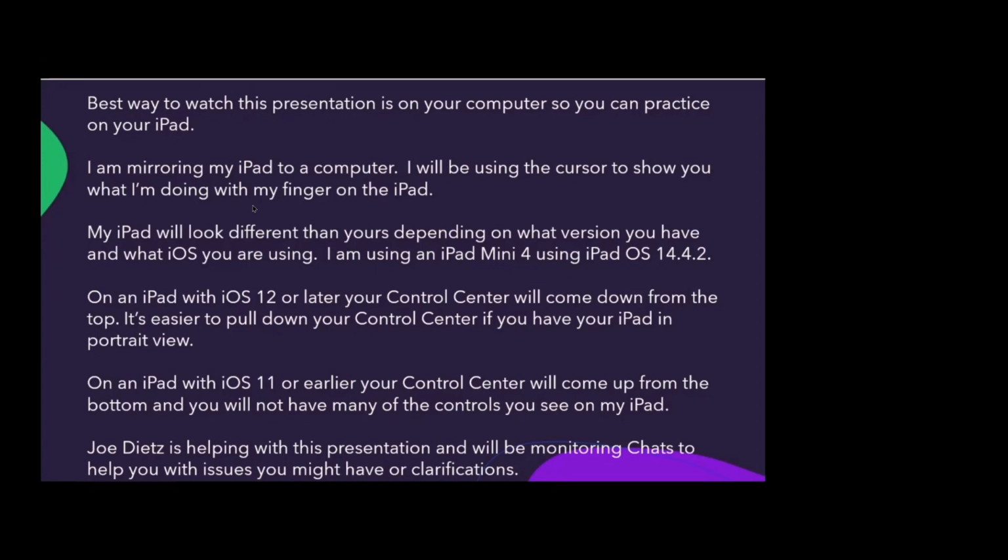When we teach these classes in person and not over Zoom, we really do have to a lot of times help people be able to activate their Control Center. If you have an earlier iPad and you're running iOS 11 or earlier, you will actually drag your finger from the bottom up, and you'll have some controls, but you won't have the same amount the later iPads running the later system have.